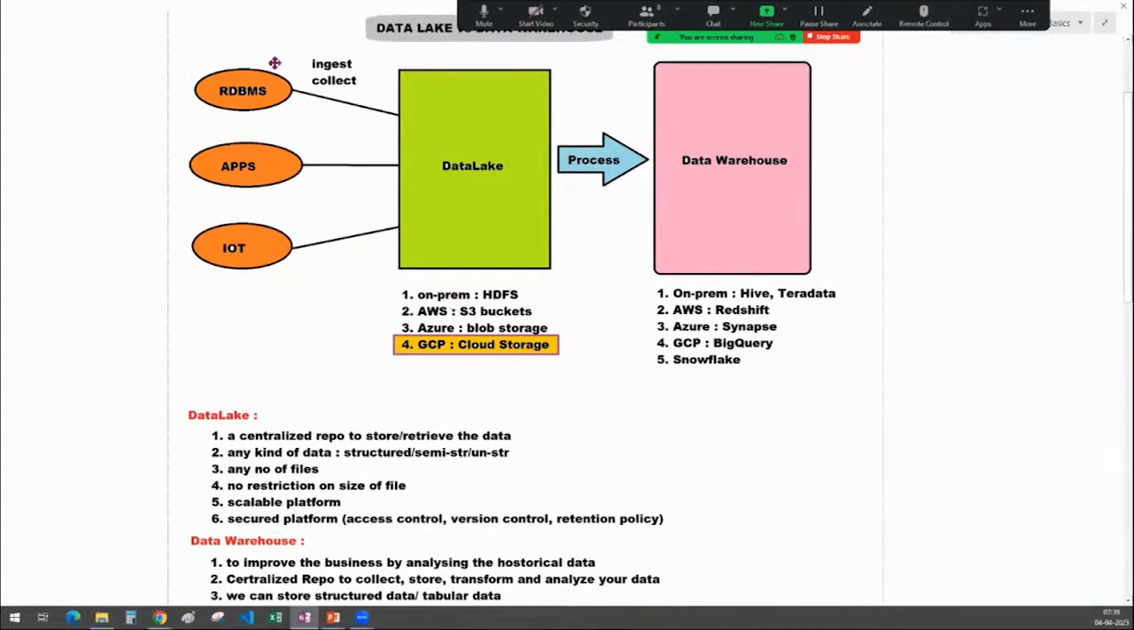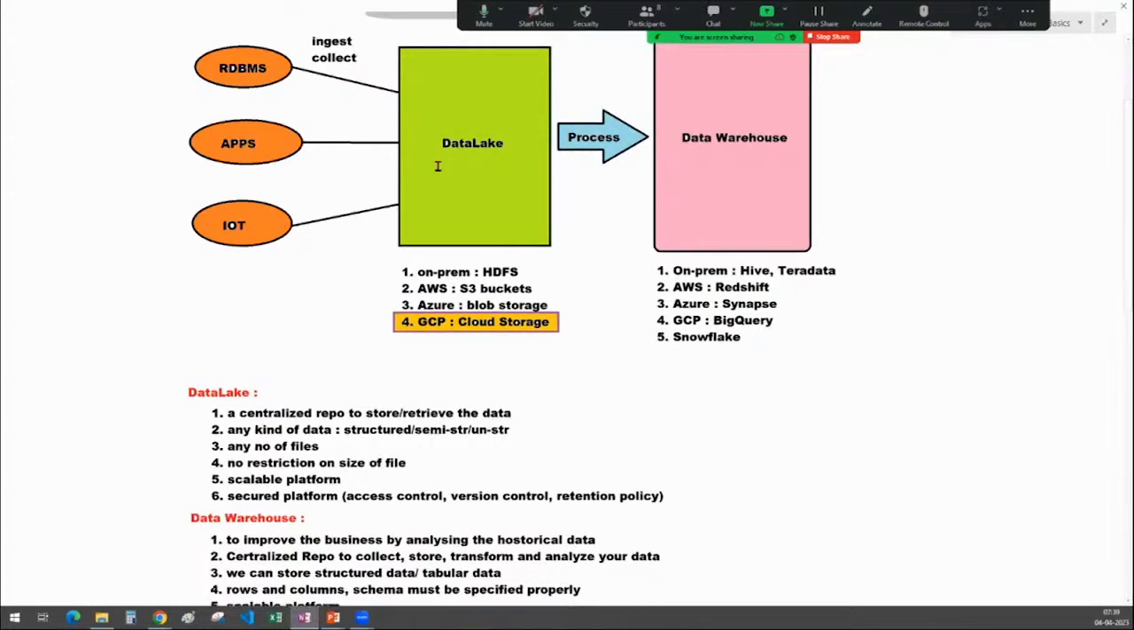Usually you get data from multiple data sources. So the data lake should be able to store any amount of data that is coming from multiple data sources, and it should not restrict any data format. It should allow any data format to be stored, any amount of data to be stored, and it should be a scalable platform and also a secured platform. So that is what a data lake is.